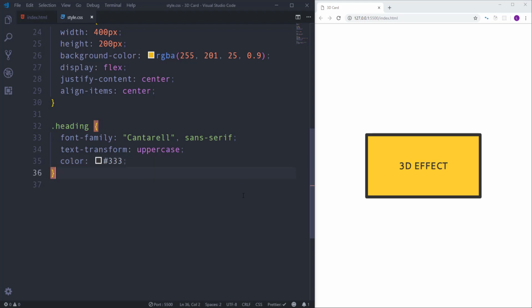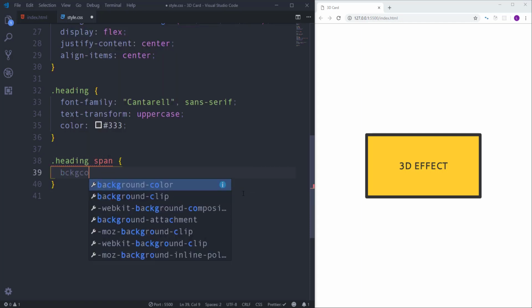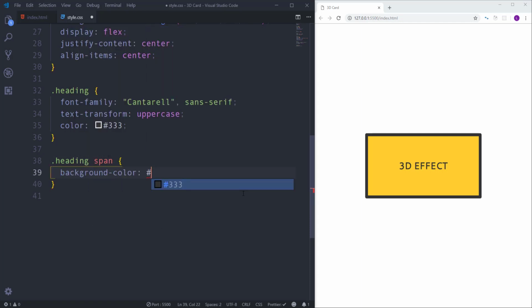Alright, next I'm going to select span element, which actually wraps the first word of heading. So write heading span. Assign to it background color and use here color 333. And also change color of text, make it white. Alright, so our elements are customized and it's time to start creating 3D effects.